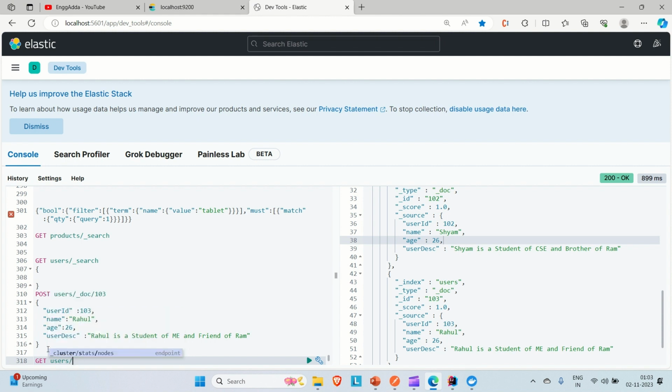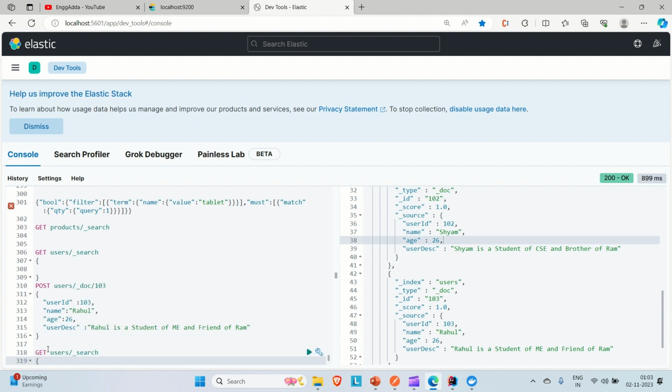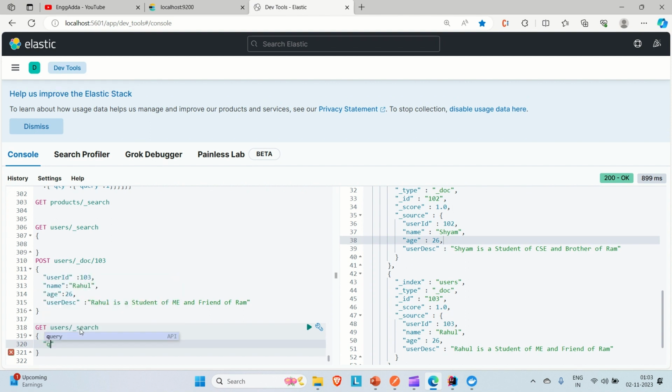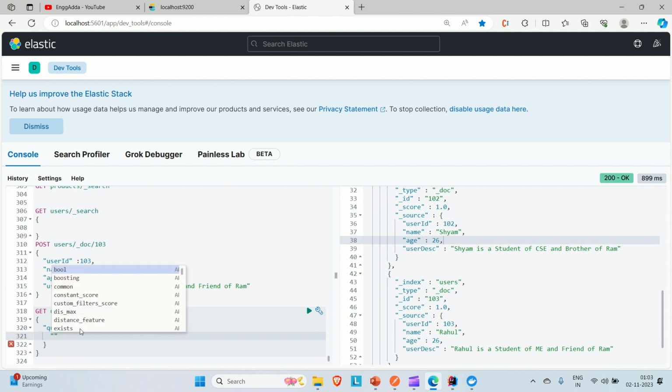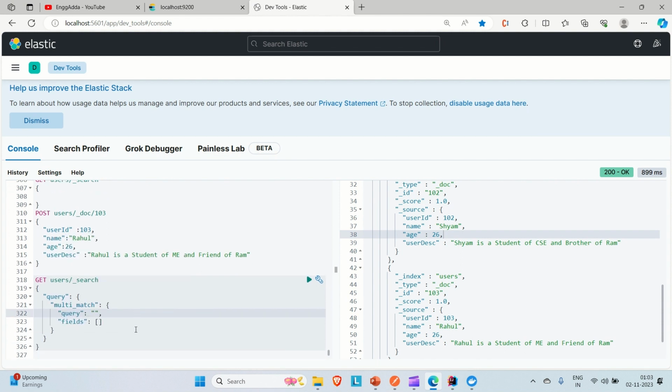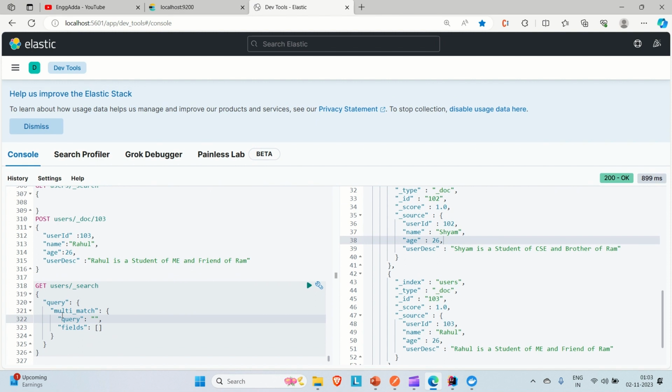Okay, and now let's see, you want to do a search, and if you come down here, you have to write the multi-match query. So first of all, we have to provide the query, and which query you want to do, you want to write the multi-match query. So just select the multi-match query, and here you can see in the multi-match query we have these two fields, which is query and the fields.